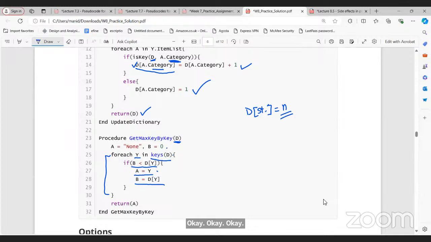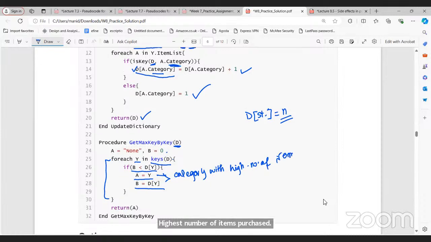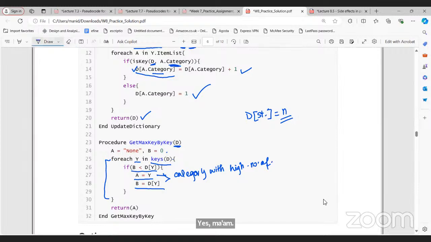So we know that A at the end of execution will be what? The category with the highest number of items purchased. Agreed? Yes, ma'am. Okay. Highest number of items. And B is the number of those items, that is, how many items have been purchased. And what am I returning? A. So I'm returning the category.